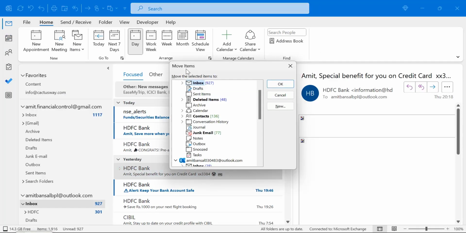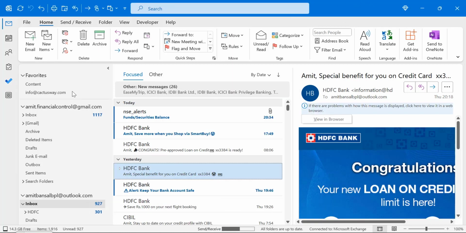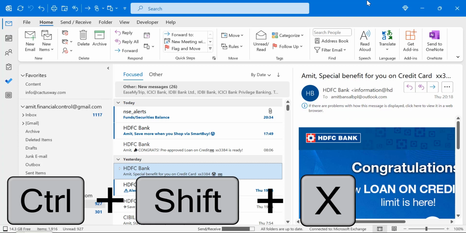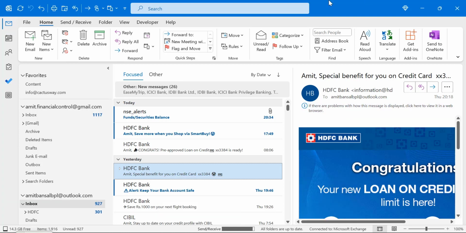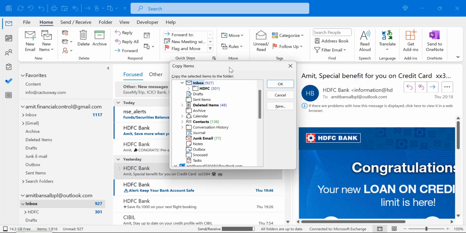Now the next one is Control Shift V, and that will open the move items. Here you can select the folder or email and very easily move it. The next is Control Shift W. Nothing happened. Another keyboard shortcut which has no relevance in Microsoft Outlook. Next is Control Shift X. Nothing. Control Shift Y, and that will open a copy item.